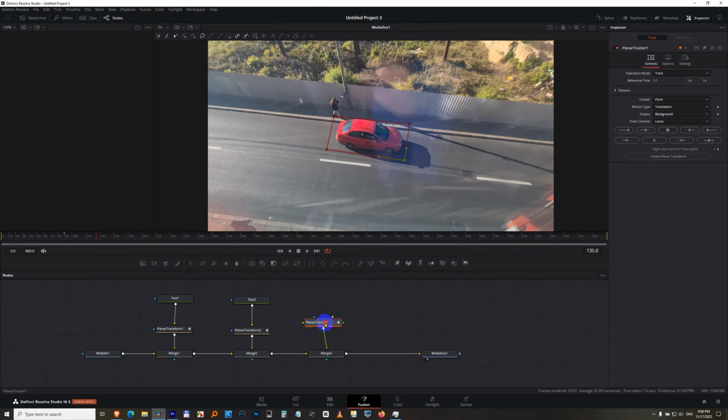Why is this planar tracker not tracking that red car in DaVinci Resolve's Fusion tab? If I click on set and click on track to end, the car exits from that selection and is not tracked. So how to fix this problem? Well, this planar tracker should not be connected to these merge nodes, but directly to the media in.